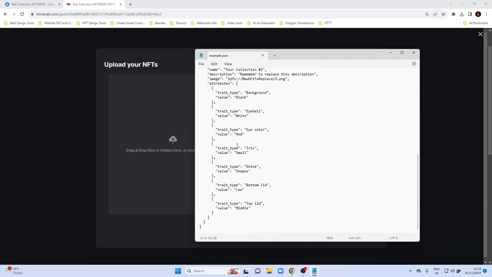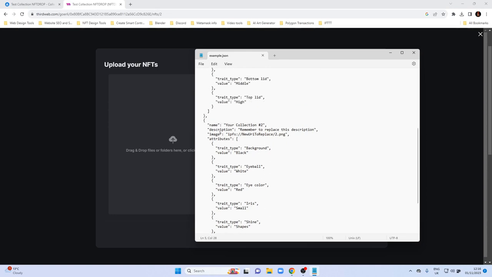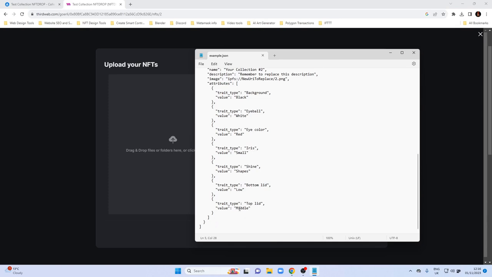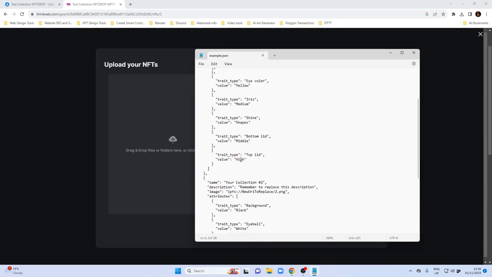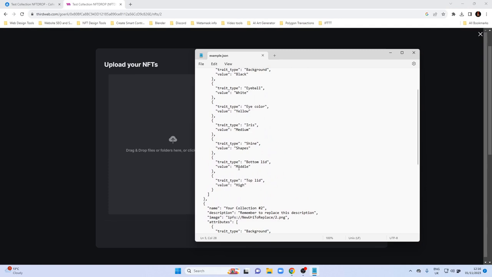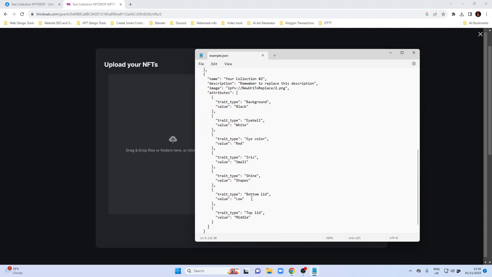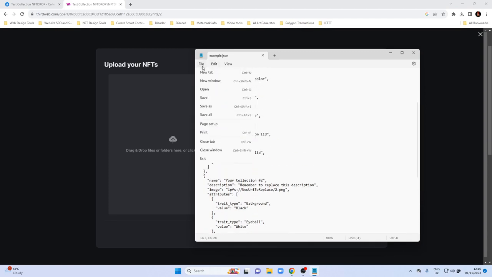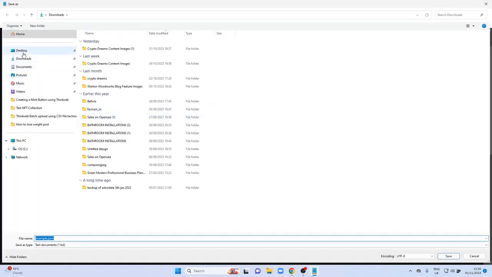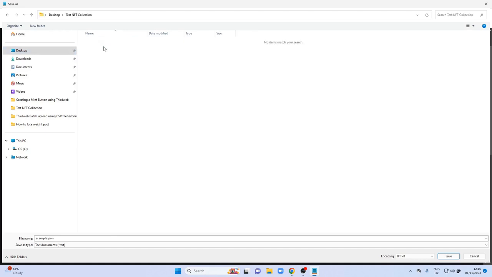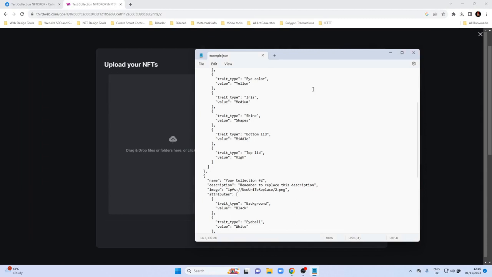And all you have to do if you want to upload obviously more than two, you just have to copy a bit of this code and keep adding it on. So yeah, that's how. This is actually what it would be for two images, because there's two nested bits of code there. So let's just save this. Yeah, we'll save it here.